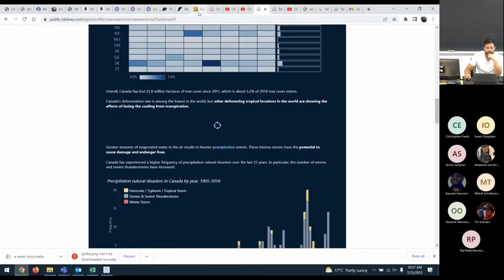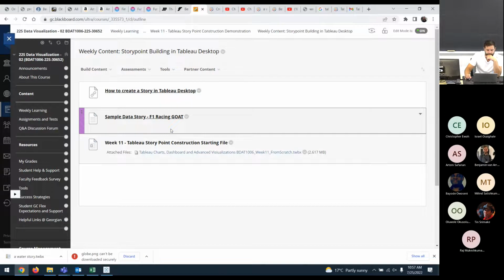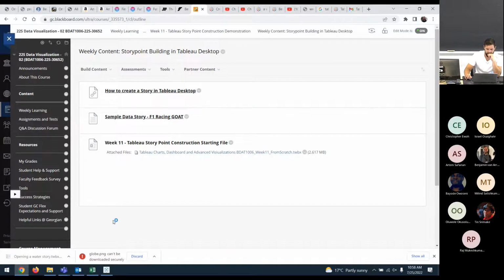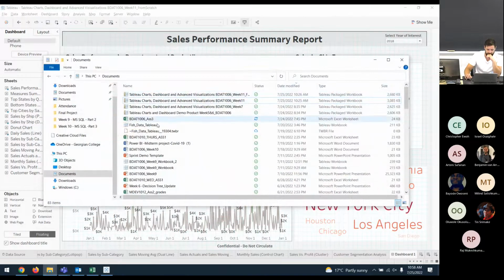So we're going to download one here from this weekly content folder called a sample data story, and we can take a look at F1 racing greatest of all time. It's also online as well. It's kind of cool. And so we'll open that up. I believe I've already downloaded it.